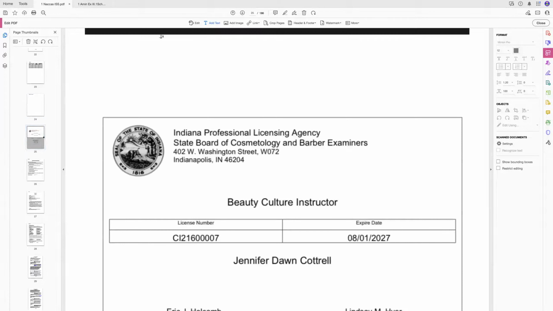So now what we have to do, we have to go over to the right and click on Edit PDF. And then at the top middle, we're going to click on Add Text. And we're going to add the text Exhibit 2.1. All right? Exhibit 2.1. Now we're going to copy this. We highlight it, copy it, Command C.